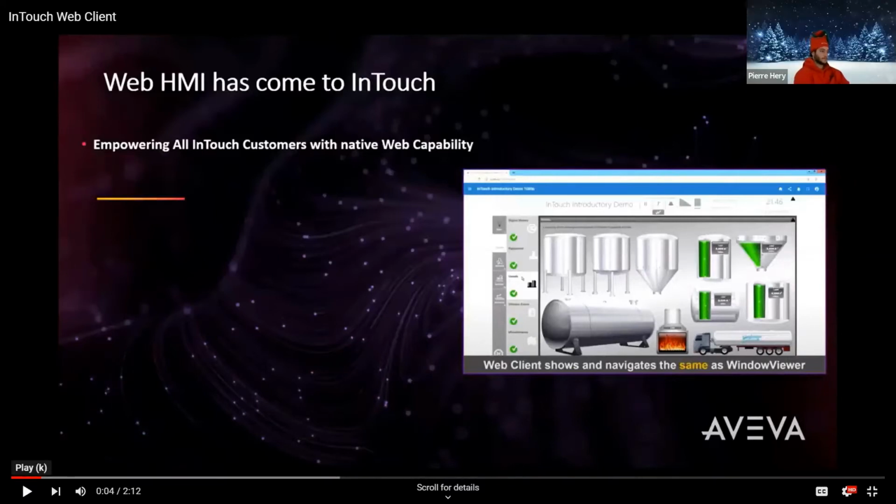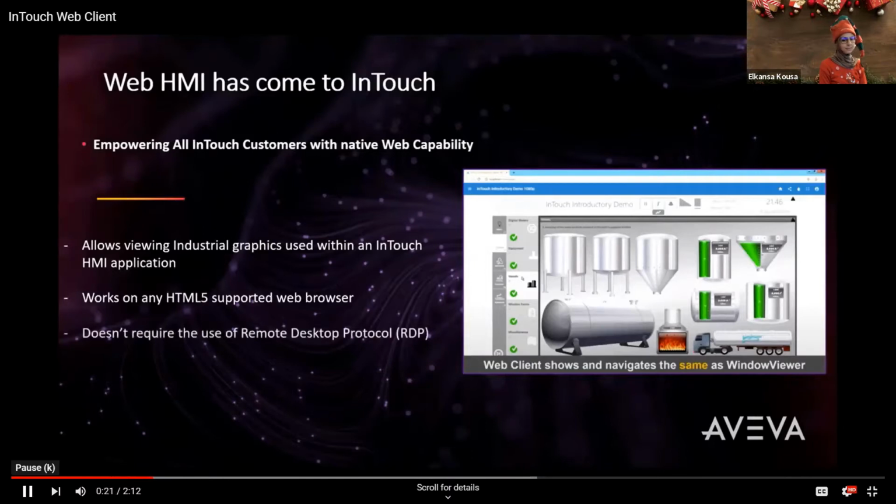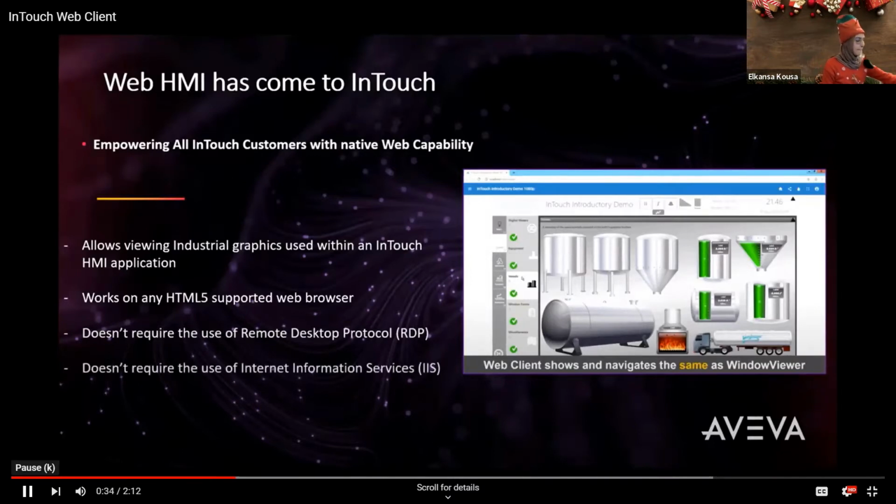An InTouch HMI application on any HTML5 supported web browser. A built-in web server enables web browsers to access application graphics from any Microsoft Windows client or server operating system without the use of RDP or IIS for Microsoft Windows Server. You can view application industrial graphics in a web browser for standalone and simple applications only. It is important to note that every tag-based InTouch license comes with a complimentary concurrent InTouch web client user.